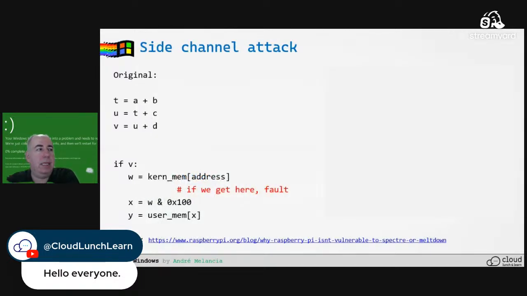So this is the example. Think of this as assembly. This is obviously pseudocode, okay? But think of this as assembly, as a very low-level thing. Now, let's say that I want to run these operations: register t on the CPU of the computer. Temporary register t is equal to a plus b, and then u is equal to t plus c, which is dependent. So there's a dependency from one to the other, so they cannot run in parallel. And then v is equal to u from before plus d.